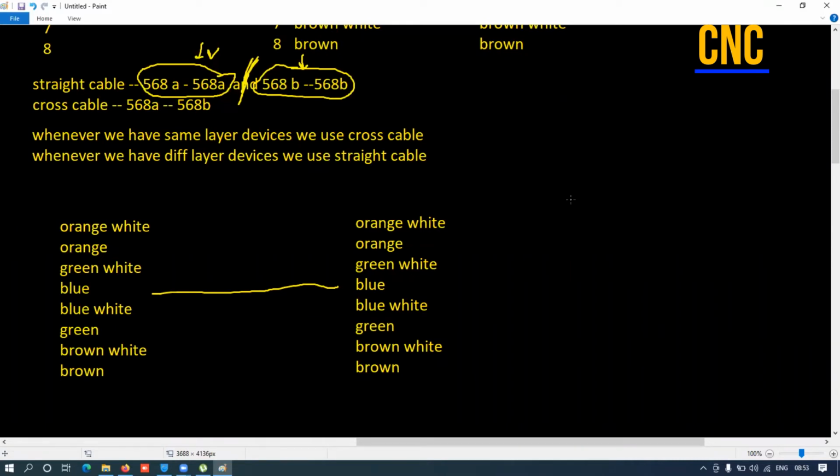Renis, any questions? How about the rollover cable and how it comes? Okay, I'll come to the rollover cable, don't worry, Renis. That's the cable we use for the console. Once I start the discussion of the ports, I'll come to that. As of now, we are talking about data transfer, so I'll come to that point.